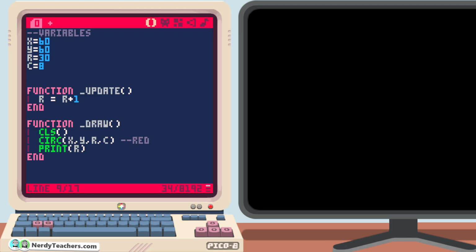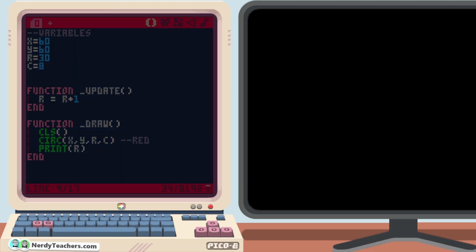Alright, go play around with the game loop, drawing shapes in the draw function and changing variables in the update function. And now you're able to animate things on the screen.